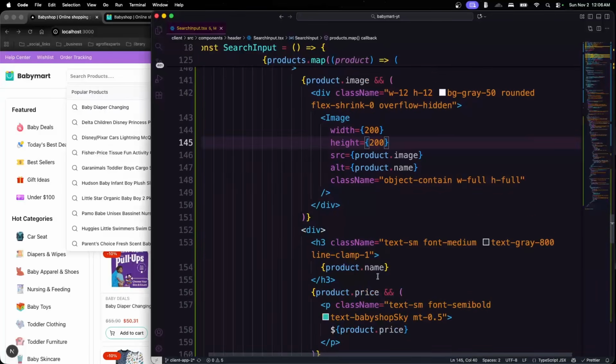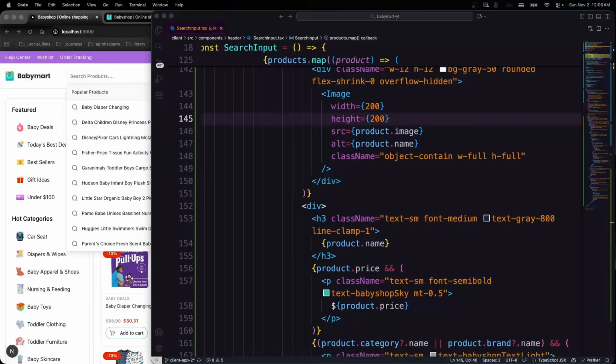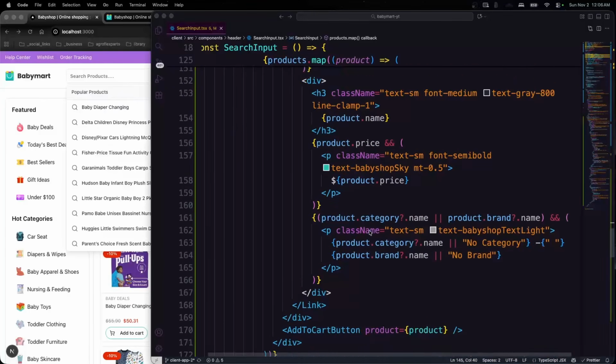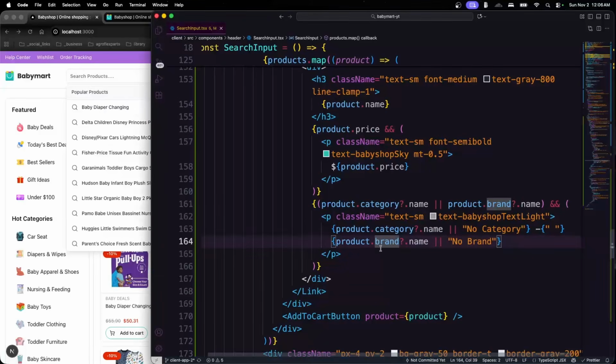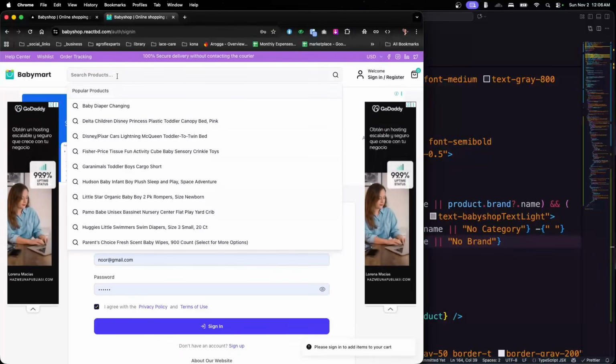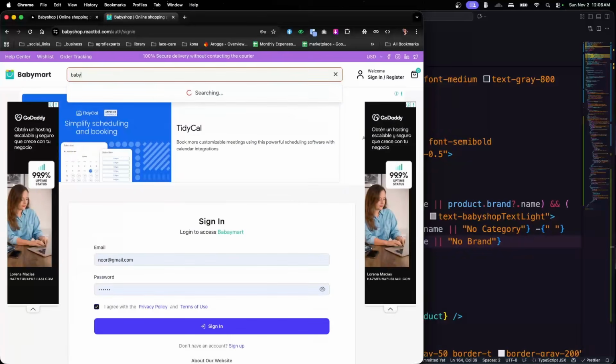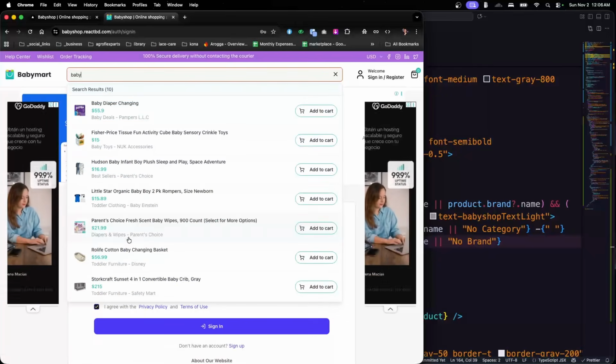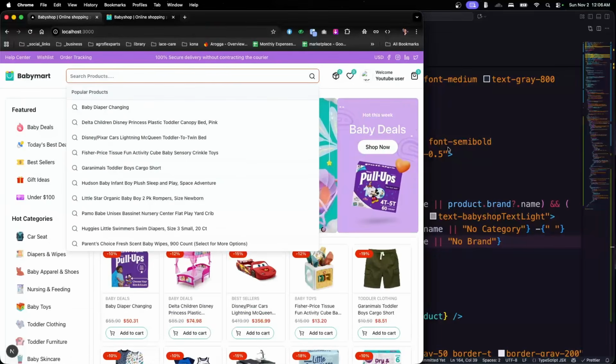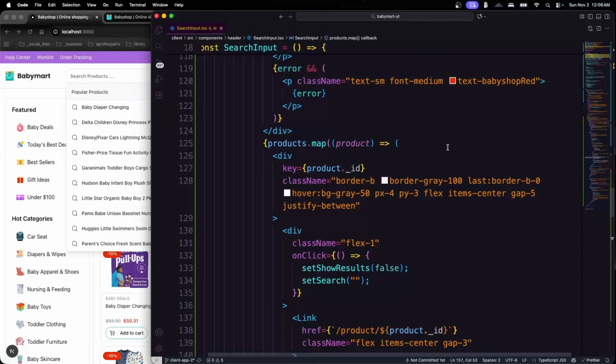So then image, then we're providing the product.name, and after the name we are also providing the product price itself, and then we are getting the category name and also the brand's name. So that's what you can see over here. This is the combination here, category and brand name.